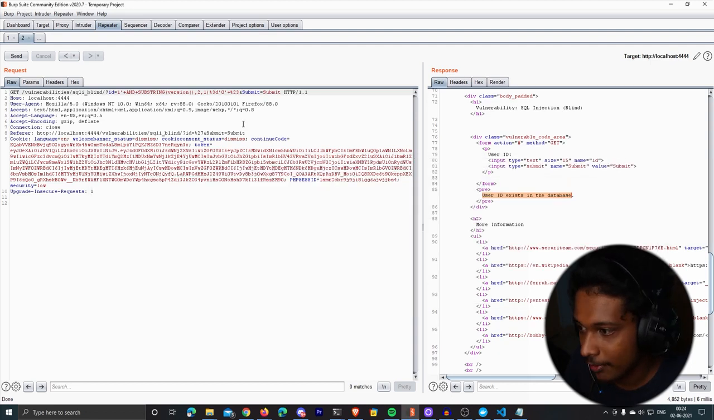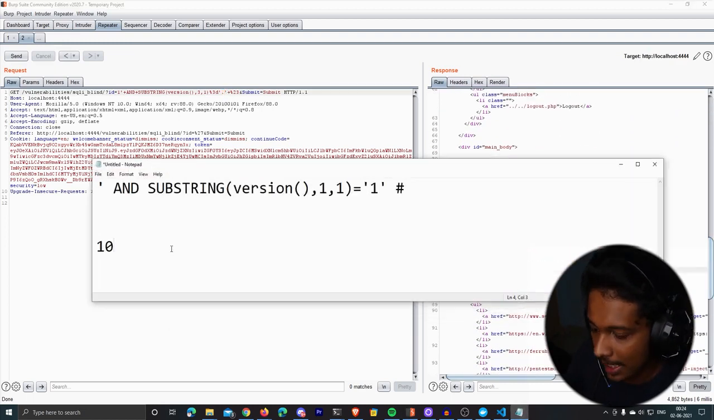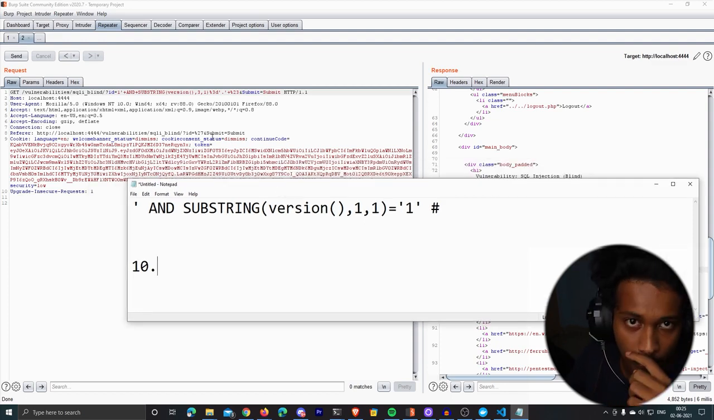Now let's go ahead and find out the third character in the same way. I'll replace it with 3, and I want to check if the third character is equal to, let's check if it's equal to dot this time. So if I send it, okay, so there you go, user ID exists in the table. So it goes like 10 point. So in the same way, we can find out the rest of the version number. And yeah, I know it's like a trial and error brute forcing method.